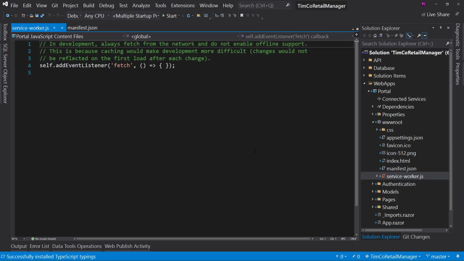So this service worker is part of a progressive web application. It's an internet standard, not just a Microsoft thing. But this is where we would enable offline support. But notice it says in development, always fetch from the network and do not enable offline support. Now I say that caching would make development more difficult, changes not be reflected in the first load after each change. Let me explain what that means here.